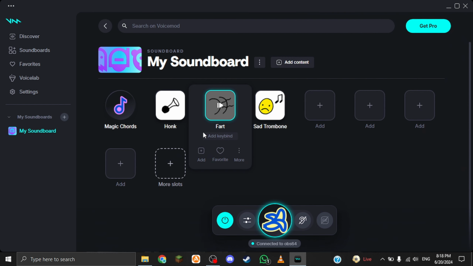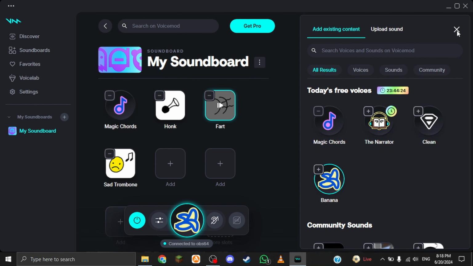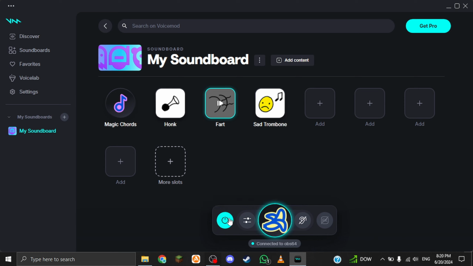So you can add these from community sounds, which let me just go back here and show you what that actually means. Community sounds, which are these right here. I'm not gonna play them in case they're on copyright strike, so I genuinely don't know. Like I was saying, under here we have the voice changer. So this is where you turn the voice changer on or off. So when you click on, it's gonna appear right here.